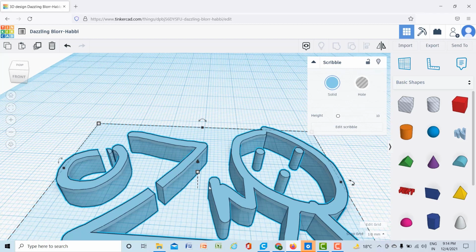So thank you. I hope you have an idea about what different shapes are available in Tinkercad, and where you can get those shapes, along with how to use the Scribble tool.